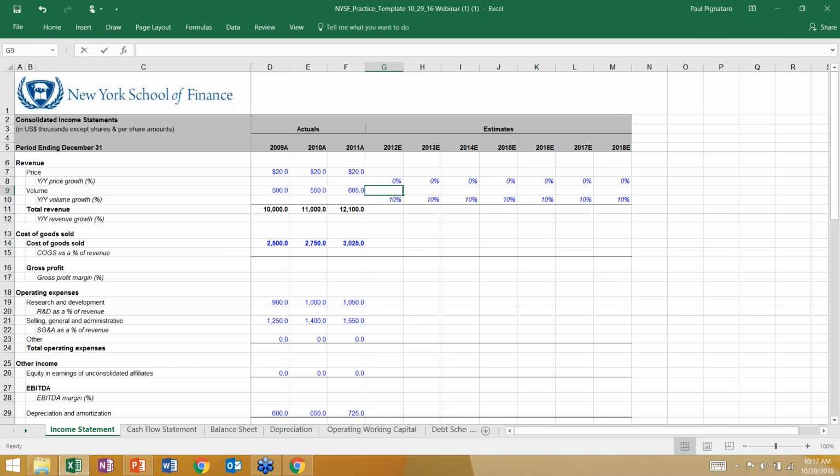In other words, let's have G9. We'll hit equal. We'll have G9 grow 10% off of 2011. So G9 is going to be equal to, tap over to the year before, volume, hit multiply, open parentheses, 1 plus, link to the 10%, close parentheses.